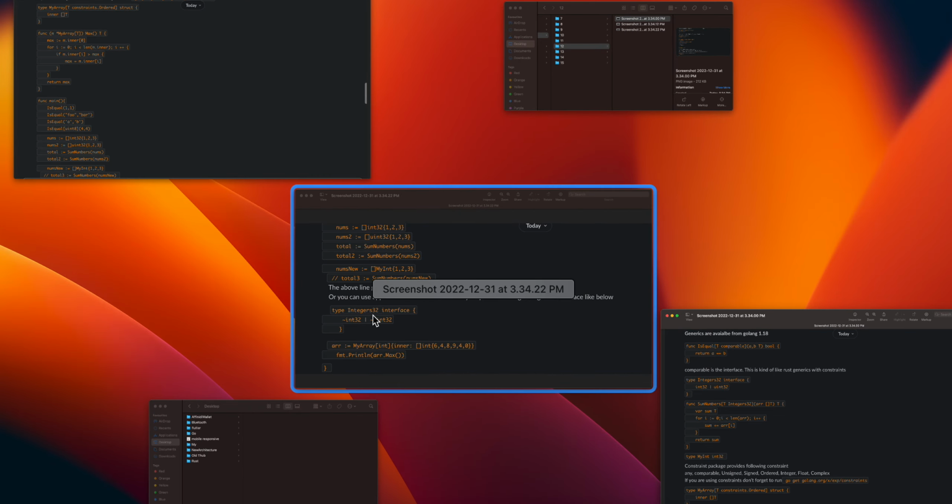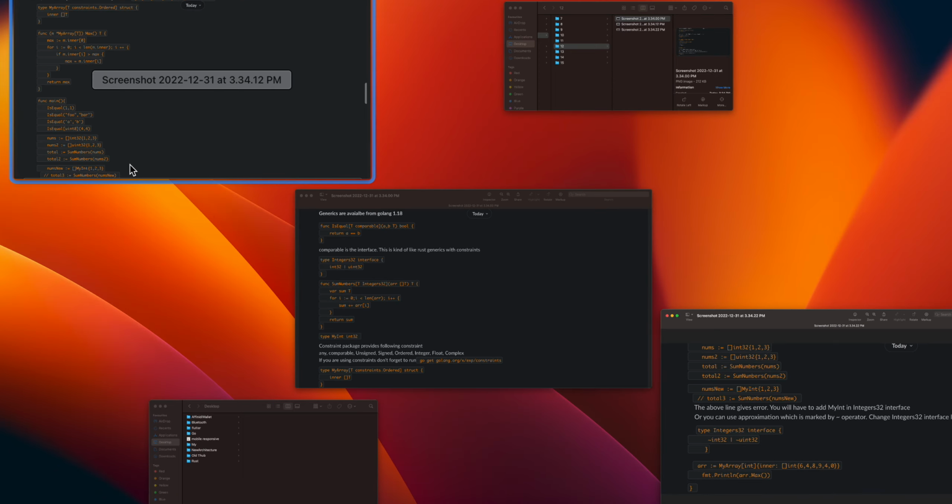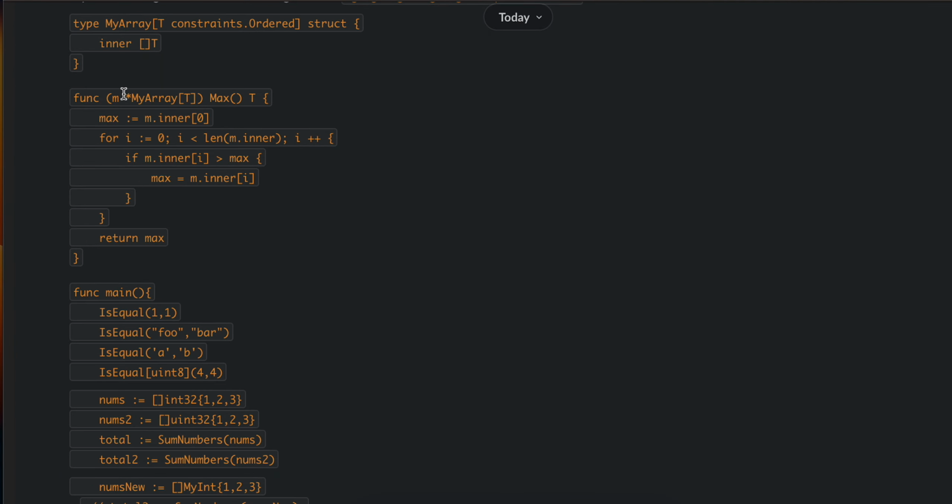Next would be this. I have defined the function where I am passing this MyArray as the data type, and here you can see. I try to avoid generics as much as possible, because it sometimes makes your code unreadable and very difficult to understand. You can't make sense of it on the first watch. You have to go through it multiple times.